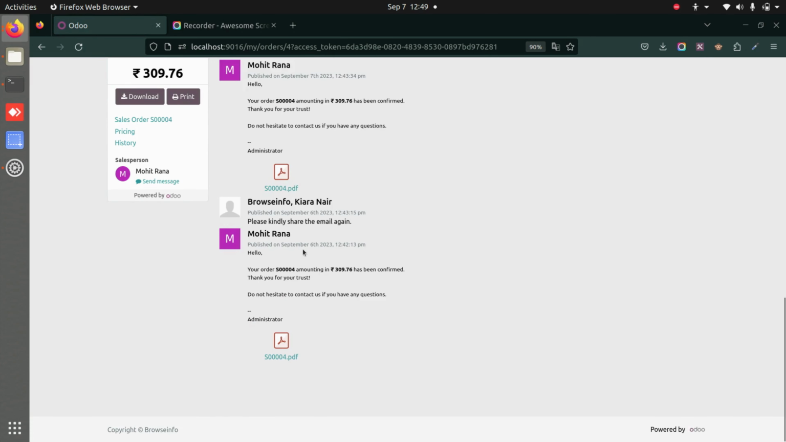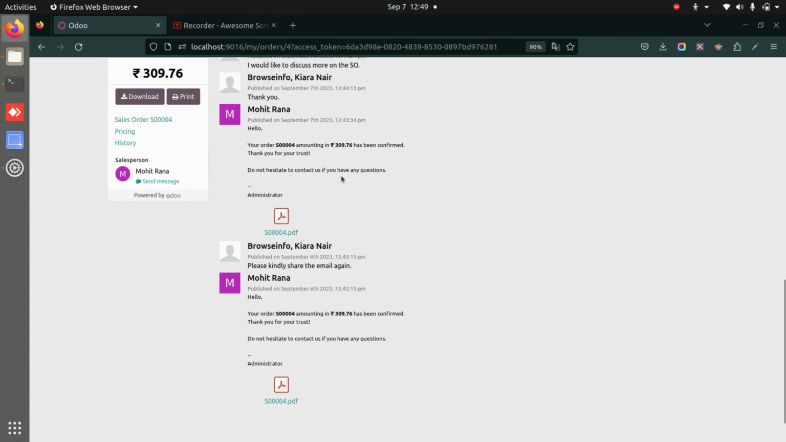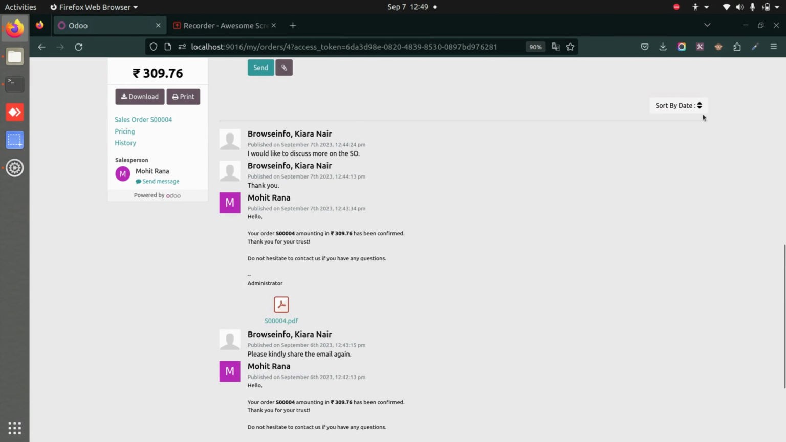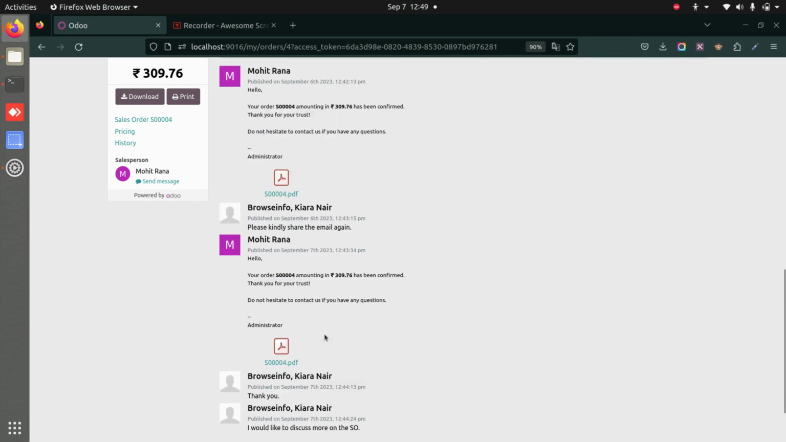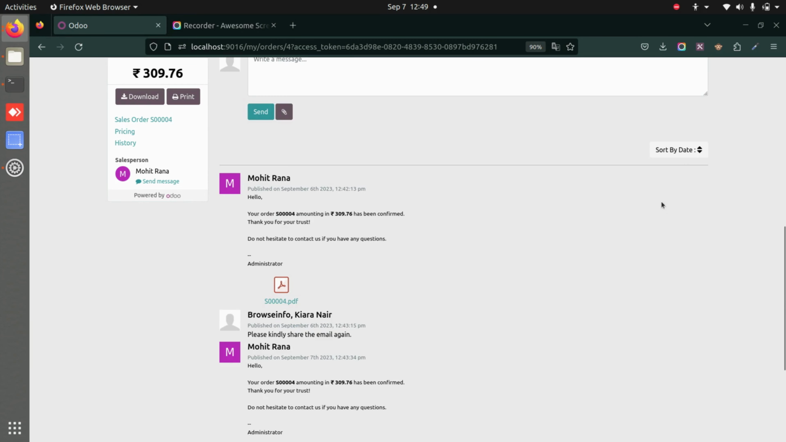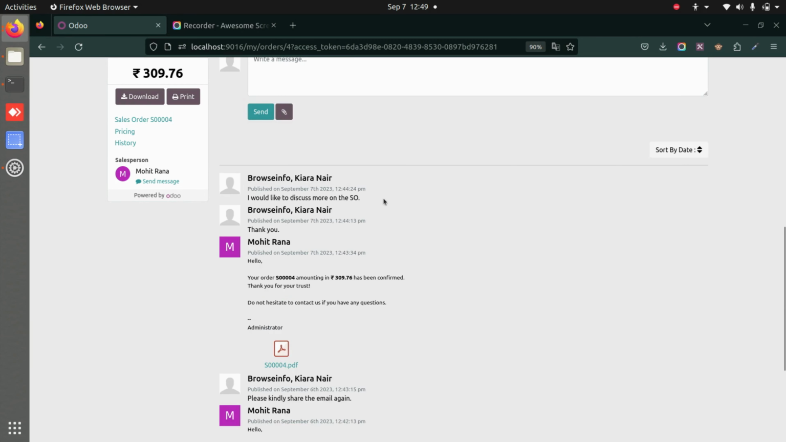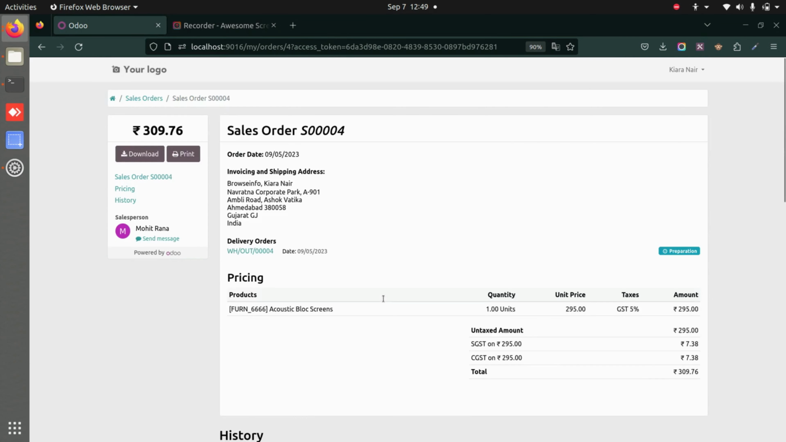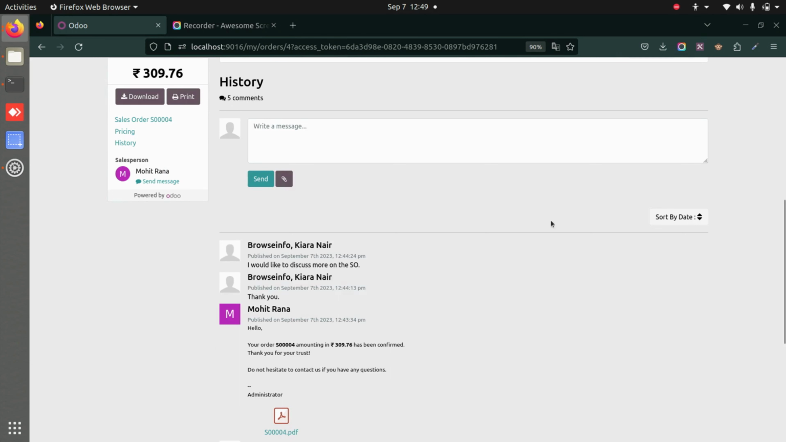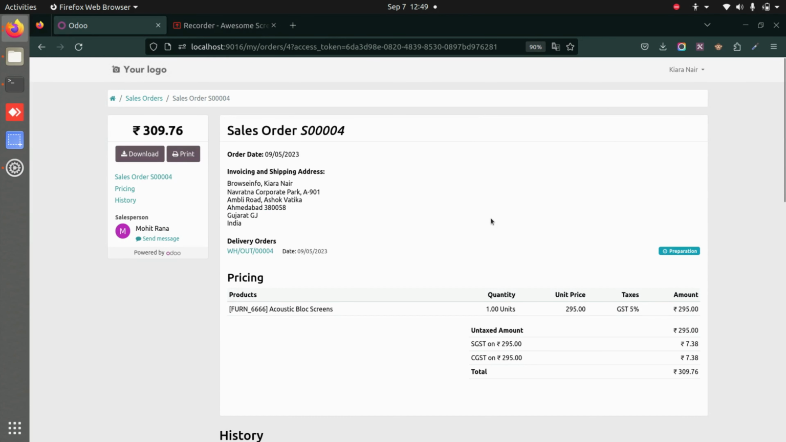You can see this starts from 6th and then you have the 7th, but you can also sort this by date from here. So you'll have the 6th first and then you'll have the 7th. So 6, 7, 8, it goes that way. And if you want it the other way, you can do that as well. So even the portal users will be able to use this functionality and they can sort their messages by date very easily, making it easier for them to read.